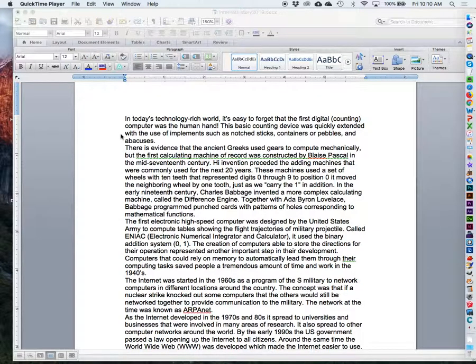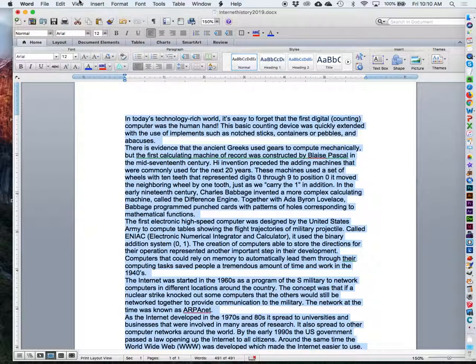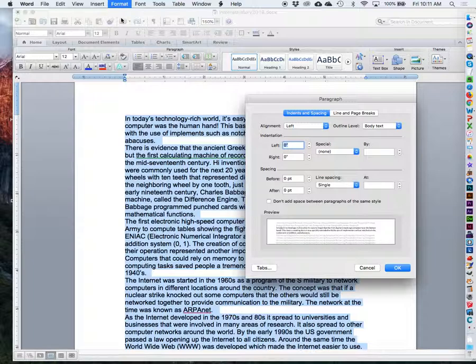So this is the Internet History document. Click in it, do an edit, select all. Then go to the Format menu and go to the Paragraph dialog box. Now in the Paragraph dialog box, our alignment is going to be justified.